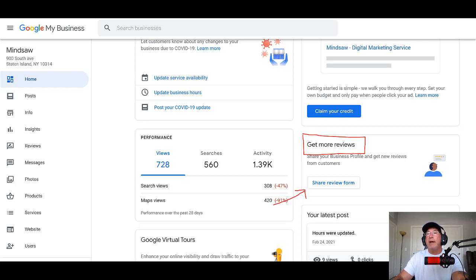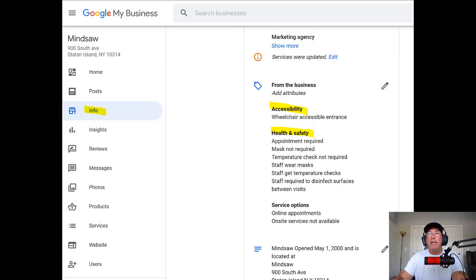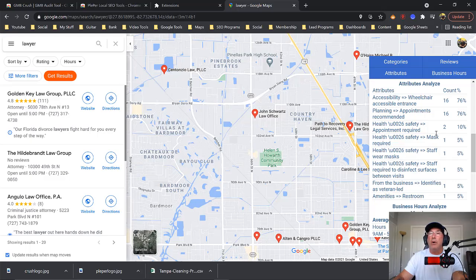All right, the next thing is attributes. So in your GMB, there's this place for attributes. For example, they want to know, are you wheelchair accessible? Do you need to wear a mask? Is it veteran led? Do you have restrooms? So you want to see what the top people are using.